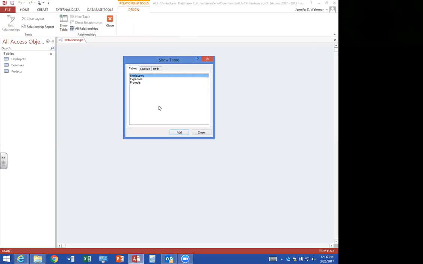The first relationship tells us to create a one-to-many relationship where employee ID in the employees table is the one and the employee ID in the expenses table is the many. Enforce referential integrity and cascade fields and records. I'm on step number 6. So I need the employees and expenses tables. So employees, expenses. Now I'm going to click close.